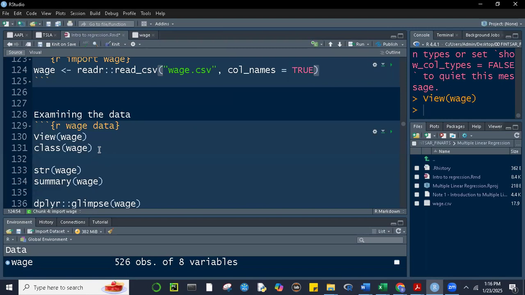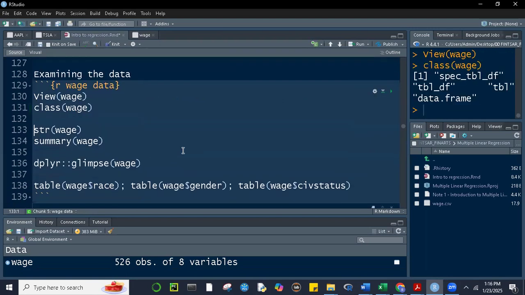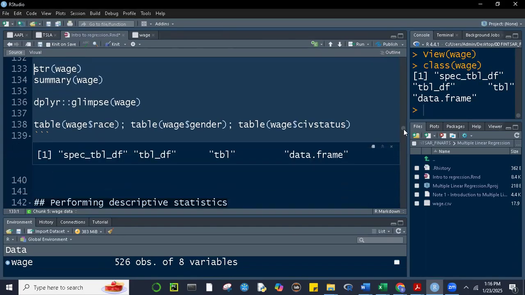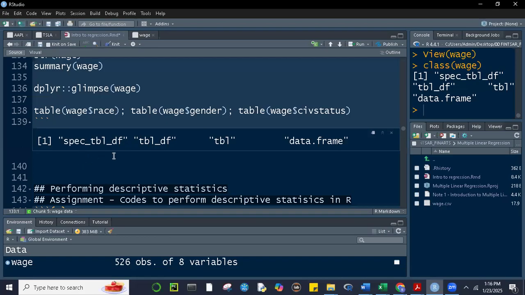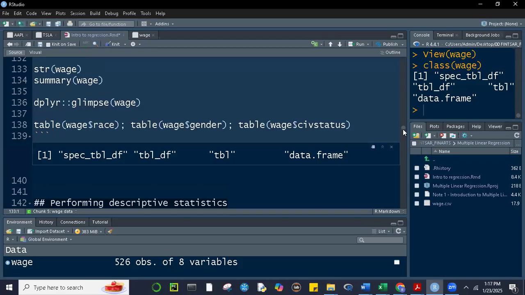All right, and then let's get the class. The class of wage. So what does class tell us? That it's a data frame. Special table data frame: tbl_df, tbl, and data.frame. So these are the different nomenclatures of our data. Okay, data frame.